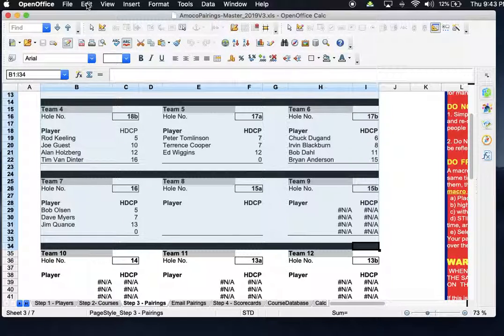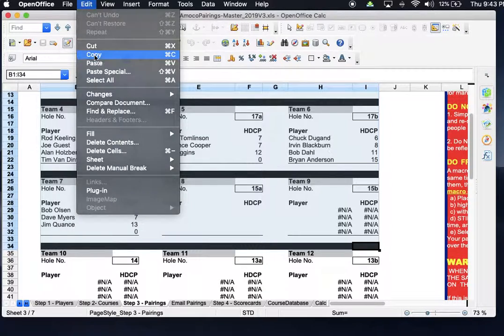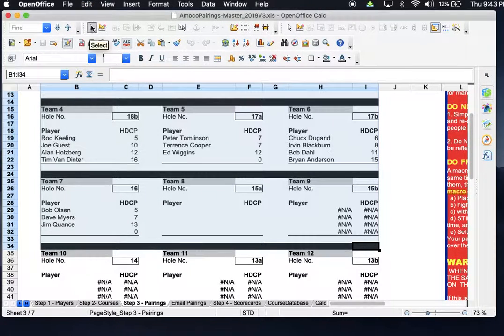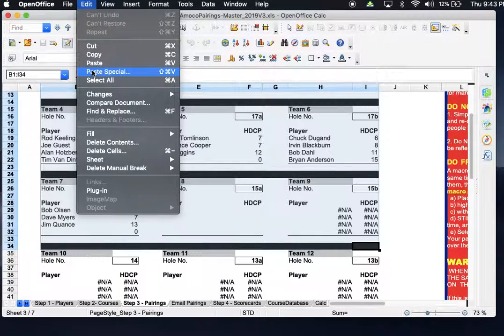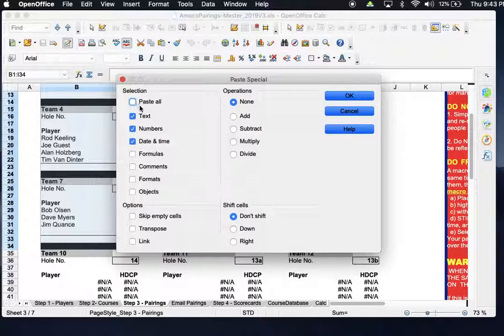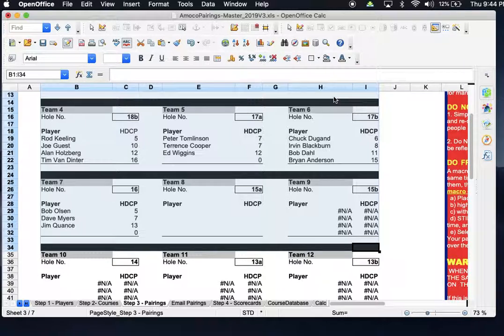I can do an edit, copy, and then an edit, paste special, and this is exactly what the macro is doing, by the way. I don't paste all because I don't want the formulas to be pasted. I'm just going to paste text and numbers. So I'm replacing all the formulas in these cells with the data that's in those cells. So if I paste special, I just paste the spreadsheet on top of itself.